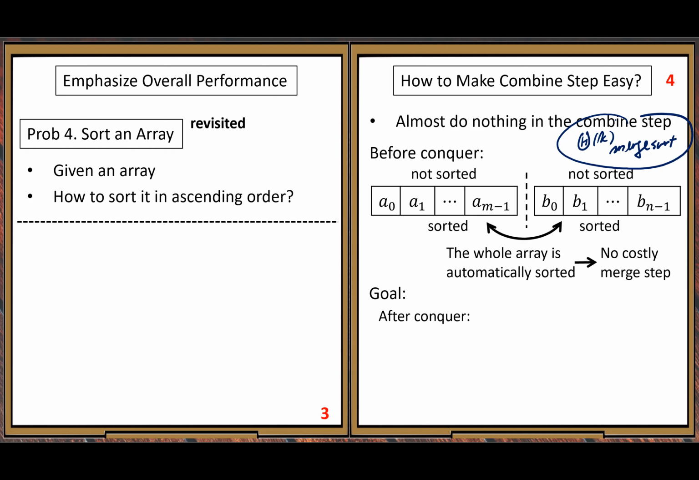So the goal after the conquer step, when we combine the data, is that we do nothing. We just put them back to back, one after another. Arrange them, A subarray, then B subarray, and they're automatically ordered. That's what we want to have. But we need to know what property we should have. So what condition do we need before conquer?